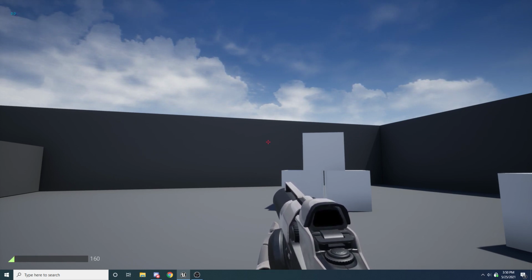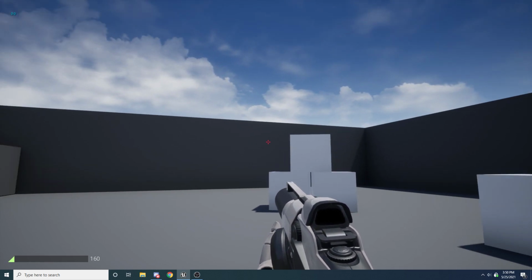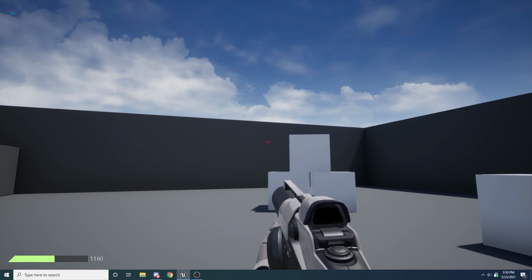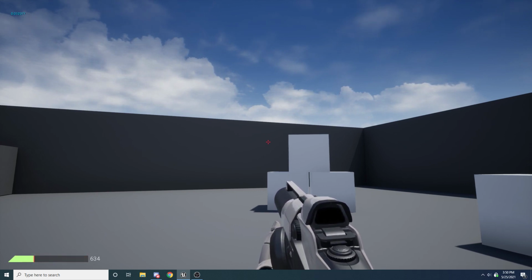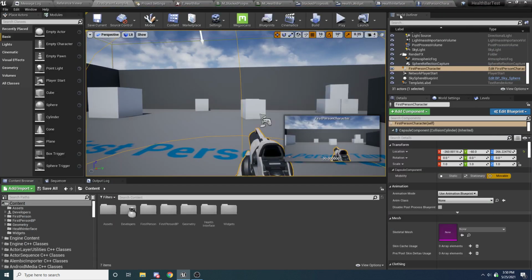So we're going to be setting up this little widget here. It's actually a material that we're going to be creating along with a couple widgets. And you can use this bar for anything. It doesn't have to be health. Pretty much anything that you want to update like this, you can use it for. All right, so let's go ahead and jump into it.